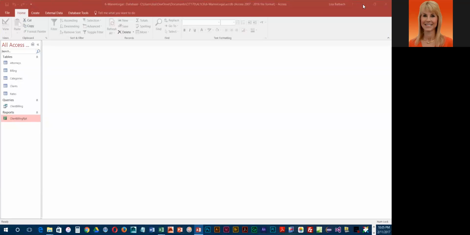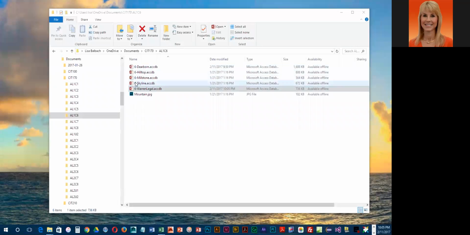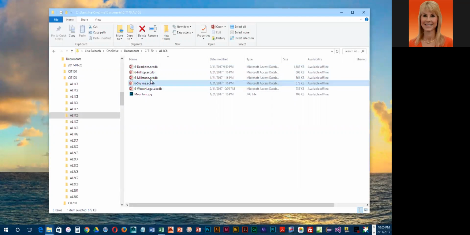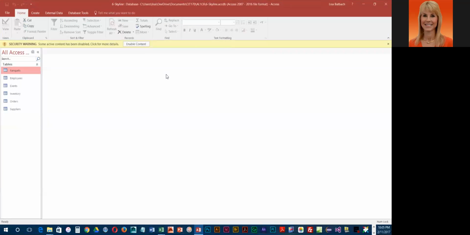So I'm going to close out of Warren here, Warren Legal, and I'm going to open up Skyline. I'm going to enable the content, and we're going to be creating some reports using the report wizard. The wizard is very similar to what you saw with forms. It's a pretty powerful feature because you can pull in fields from multiple related tables.